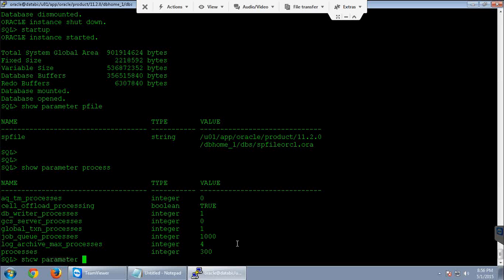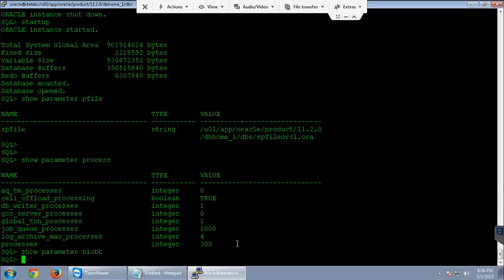Here, if we set processes to 300, right? Processes are 300. This means 300 processes can work in parallel. I mean, 300 connections are allowed. Okay.